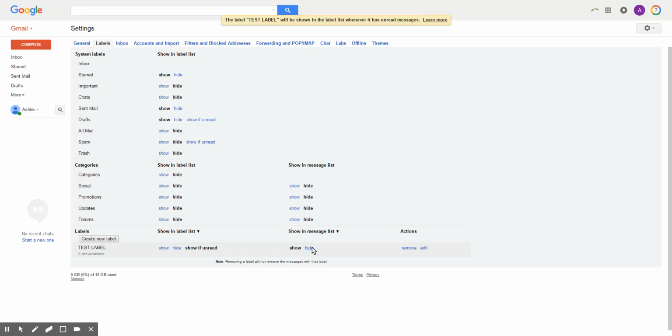In my message list, I like to hide my labels. That way, the little label beside each email is not shown. That's kind of a preference. If you would like to show it, you can leave it on show. If you don't want it to show, you can hide it, and you can kind of play around with that and see which one you like better.